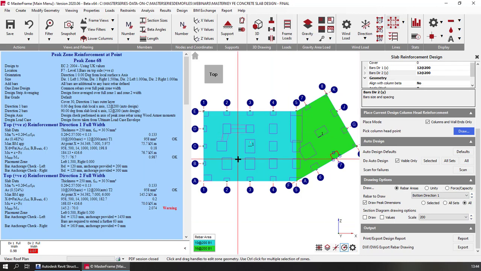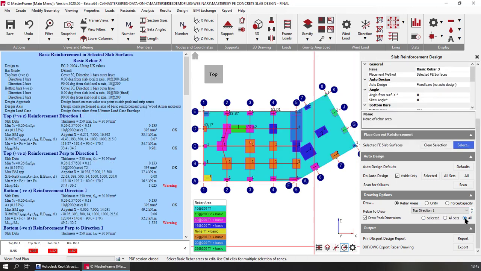And we can see in each direction, bottom is only 10s and 16s, that's absolutely correct. Bottom direction 2 is the same. Top is where we get the fun and games. There we go, all sets. So now we're drawing the sets, and we can see in each direction what we've got.